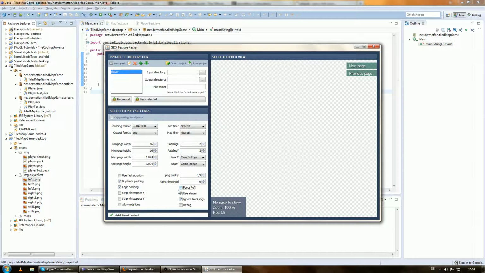I don't want to force the power of 2, you probably want to. And the rest is fine with me. I don't want any padding. I want to save some space, and the JPEG quality should be 1, and whatever.